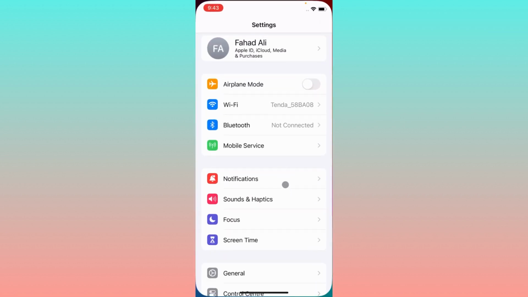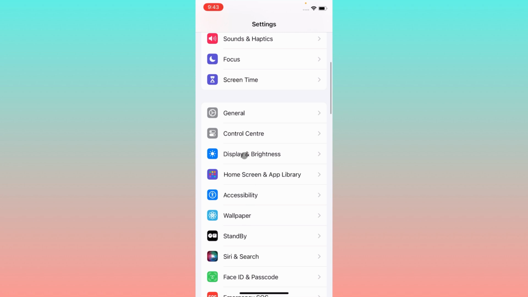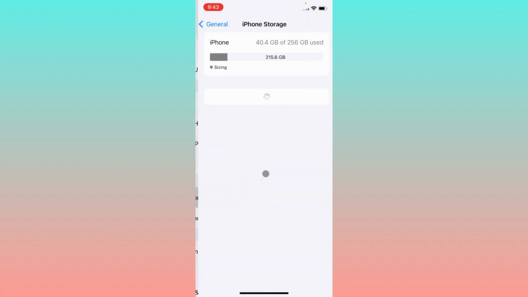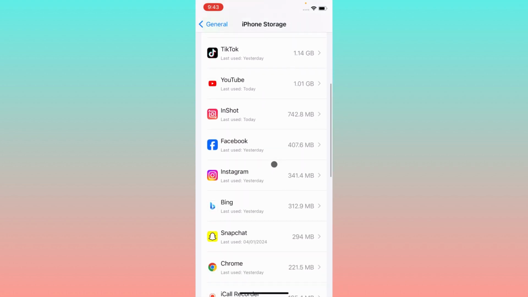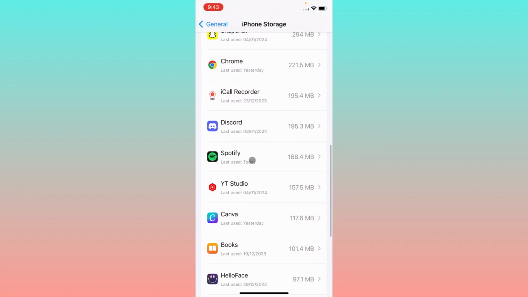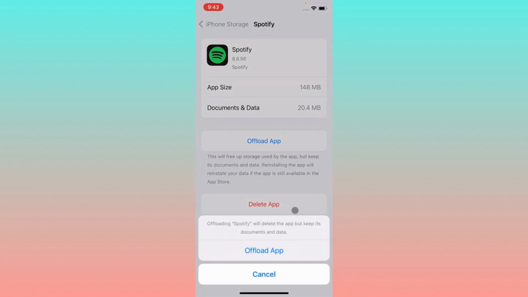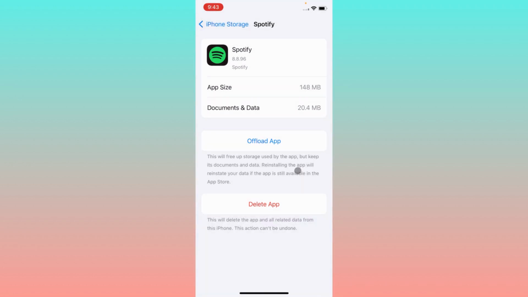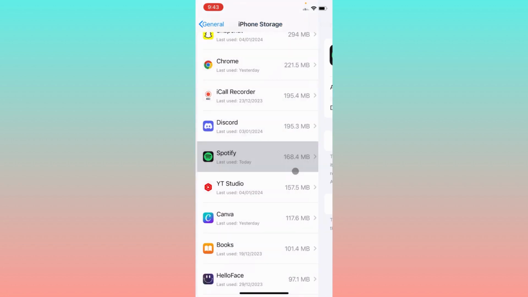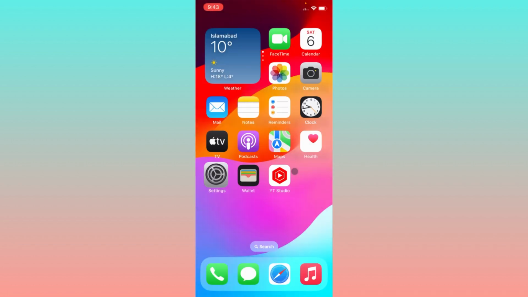And after doing this you have to open your settings again, click on General, click on iPhone Storage. After this you have to wait, scroll below, and here is the option of Spotify. Simply offload your Spotify app, and after offloading you need to reinstall it again and log in to your account again. And after this guys, your problem will be fixed.